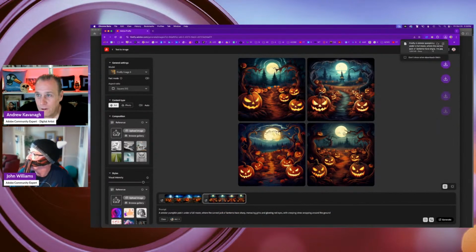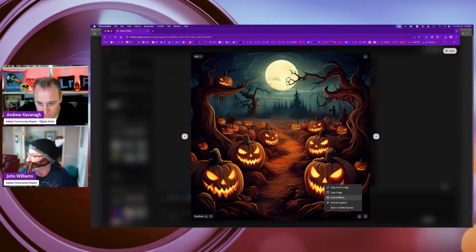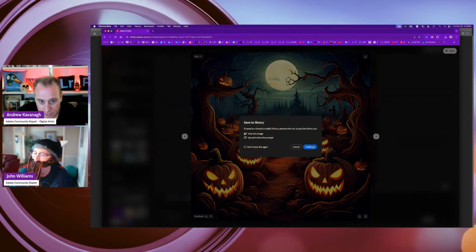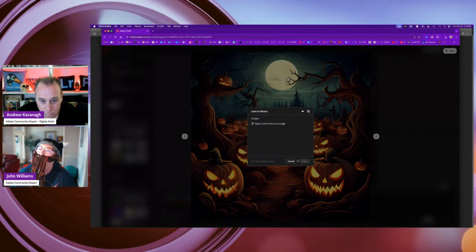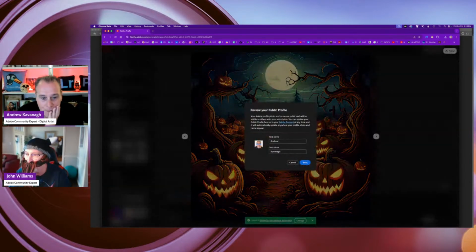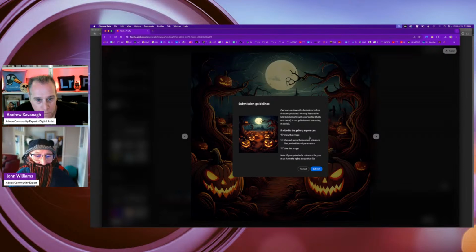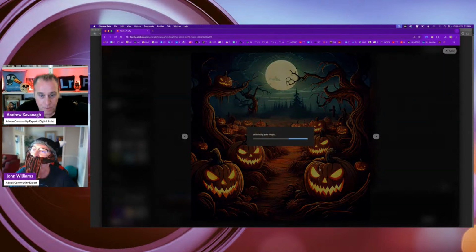Always remember to download. I go to download all, making sure I download all of them. If I like one more than the others, I can go to the bottom right and say save to library. Then I can click again and say submit to gallery, where you put your name in, and it submits it to the Firefly gallery. It doesn't necessarily mean you'll be shown, but if it's added to the gallery, anyone can view the image, use and remix your prompt, as well as like your image.